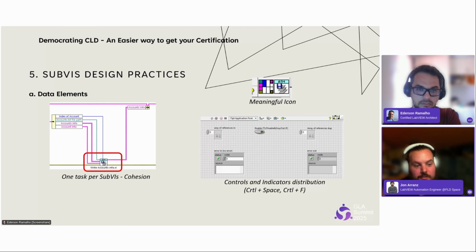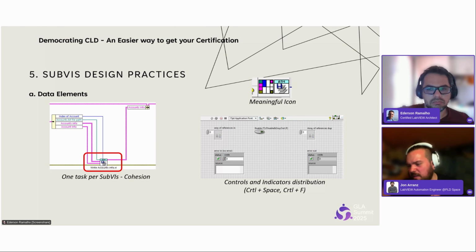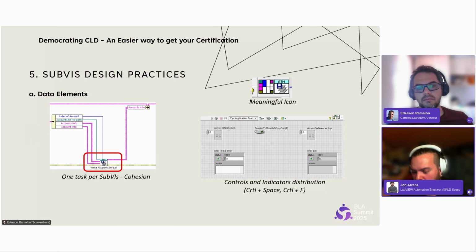Okay, so here you have the design practices of the sub VIs. I'm going quickly. In this sub VI called Write Accounts Info VI, and in all the sub VIs, you need to put all the controls and indicators in the same place, as in the design pattern of the sub VI. In order to do this very quickly, since LabVIEW 2021, I think, or 2020, I'm not sure, in the front panel, by pressing Control Space and Control F, all the controls and indicators will be placed in their place automatically, by magic.